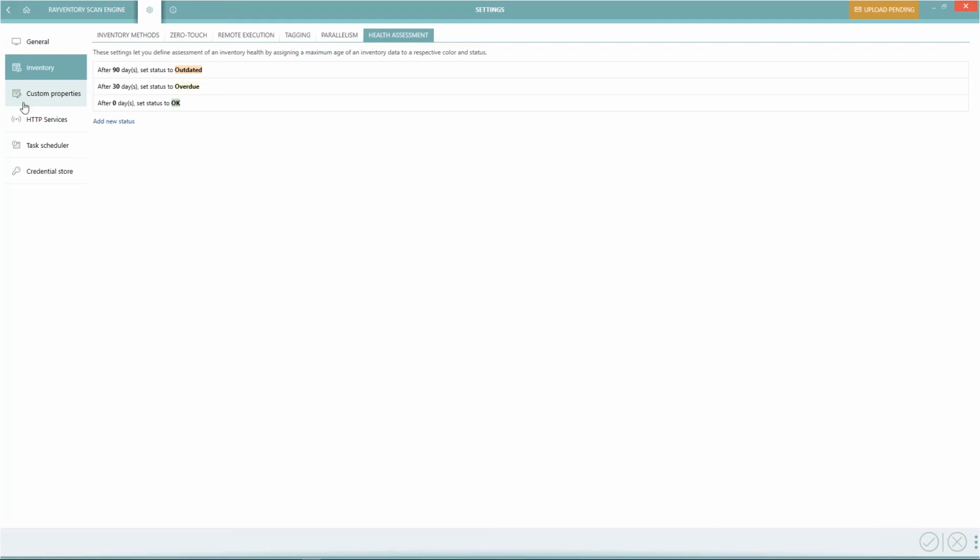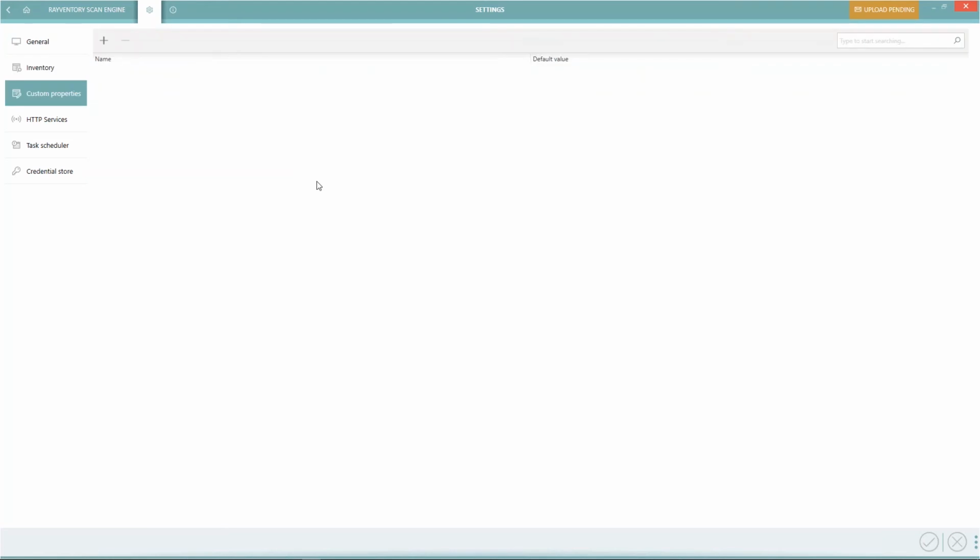Then something entirely new is the custom properties. The custom properties is something that you can define yourself, and we have two different types of it. The first one is just a property that you define. Let me make a simple example. It's the owner. And I will say that since it's my machine, my scan engine, and I am the one that is scanning, I am the owner of everything. So I will type here my name, and this is the default value. So what does it mean? This property will be added to the inventory of any device that is scanned by this scan engine.